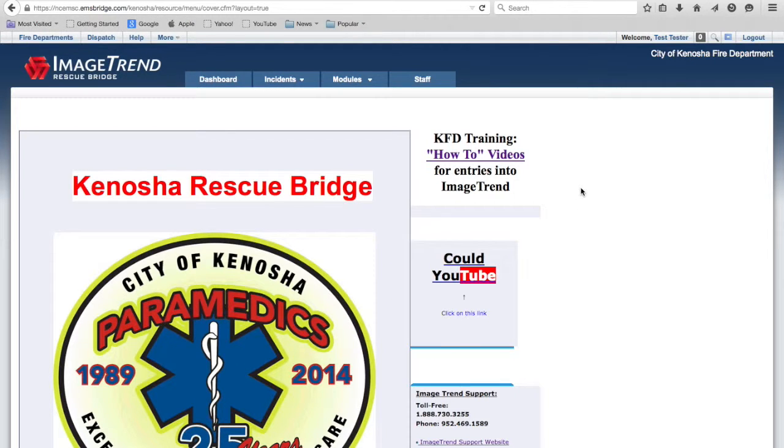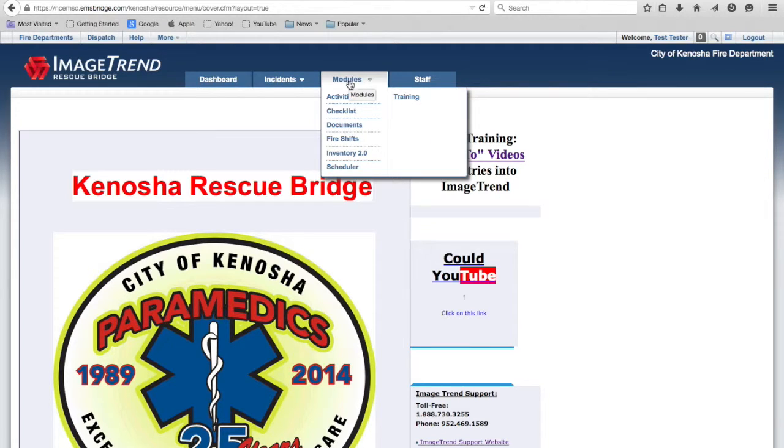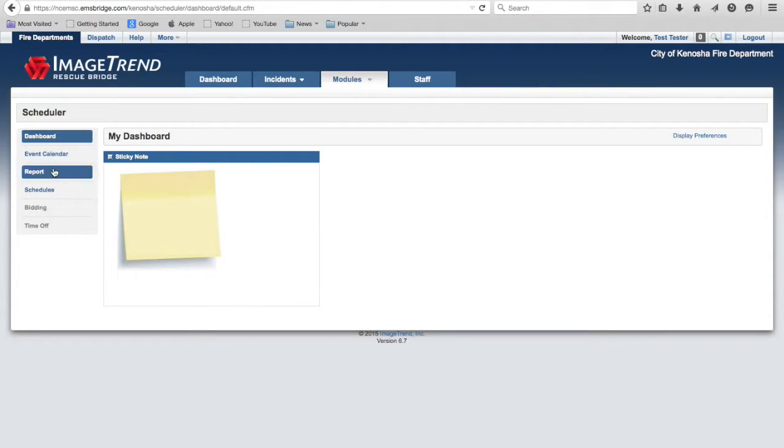In this episode, we're going to go back into the scheduler and event calendar, and we're going to show you how to enter a sick or somebody on work reduction. Go to modules, we go down to scheduler, and we go over to the event calendar.